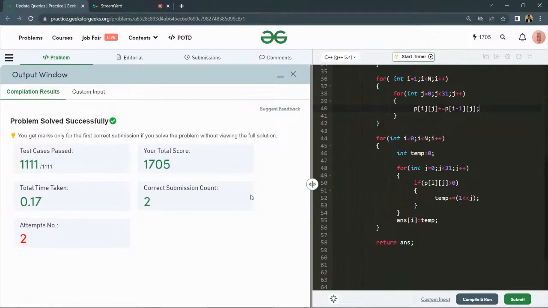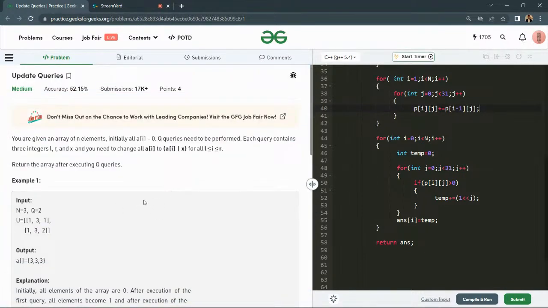Is the idea for this particular problem clear to everyone, guys? Please tell me. Is it clear? I can do a sample dry run for you as well.